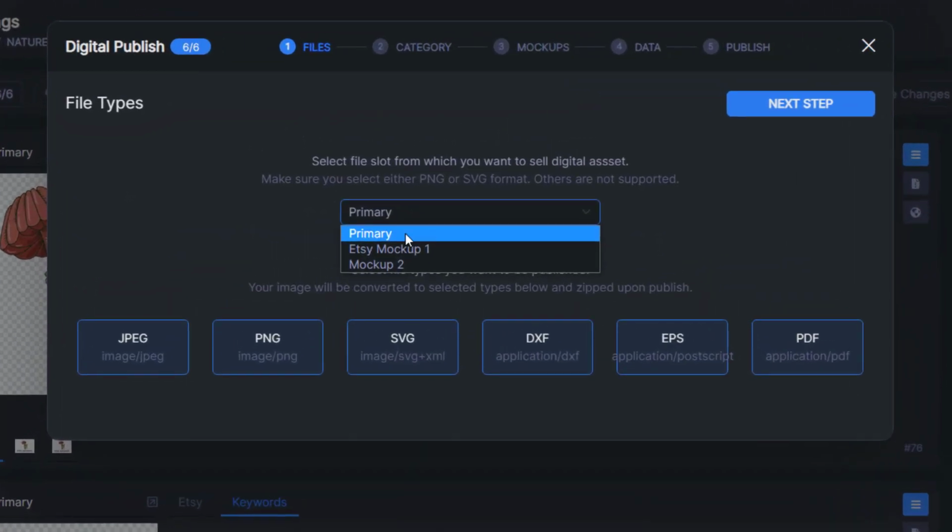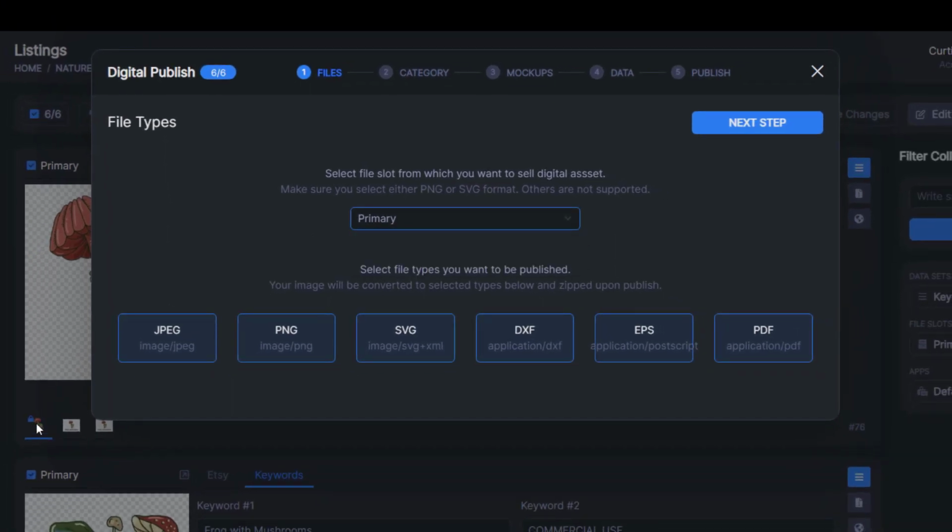And the first thing you see is the file that you're inputting into our digital product creation process. And I'm going to select that primary file, which is this one. And you can see, because it's an SVG file, all the different files I can convert this to. And I'm not just talking about for one listing, I'm talking about for all 6 of these in parallel. We will take your SVG and convert it to a JPEG, PNG, SVG, DXF, EPS, and PDF, create a zip file on the fly, and store it right here in MyDesigns next to your original listing, and do that for every single one of your listings that you have selected.